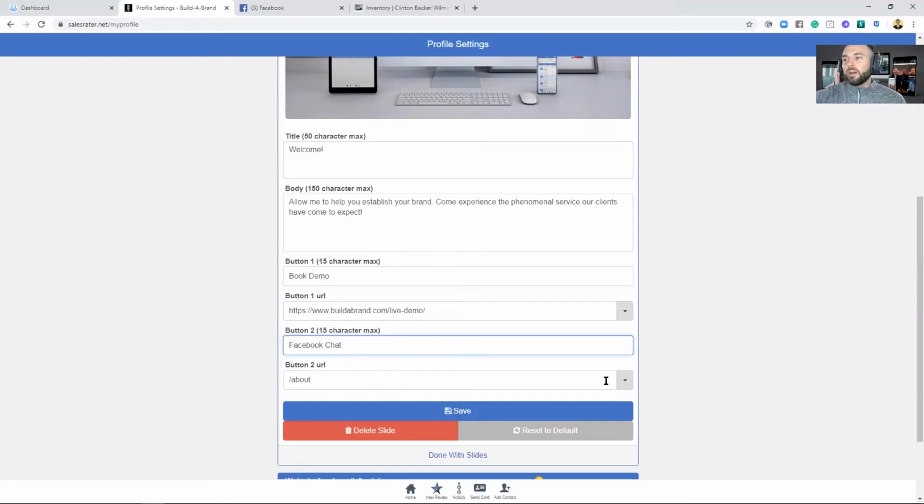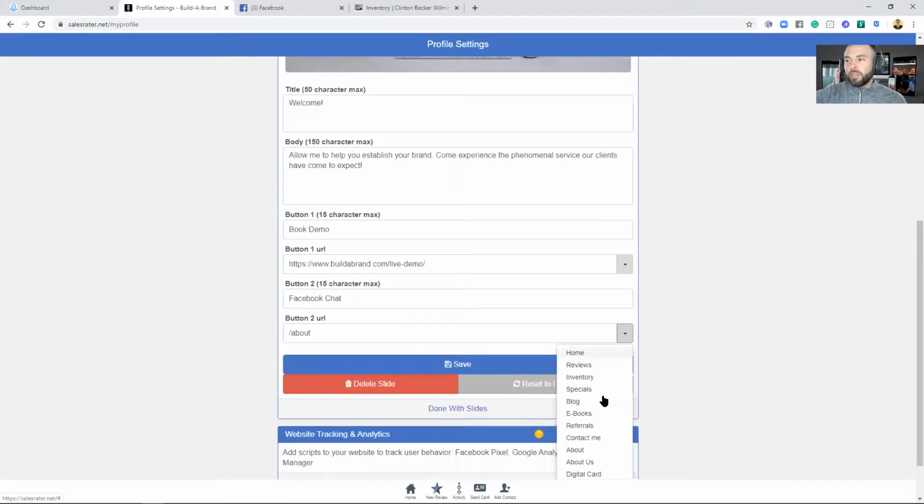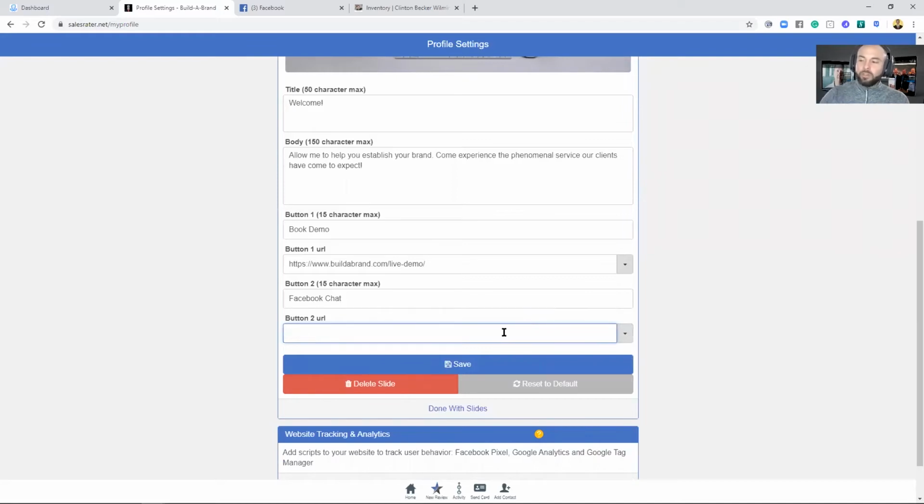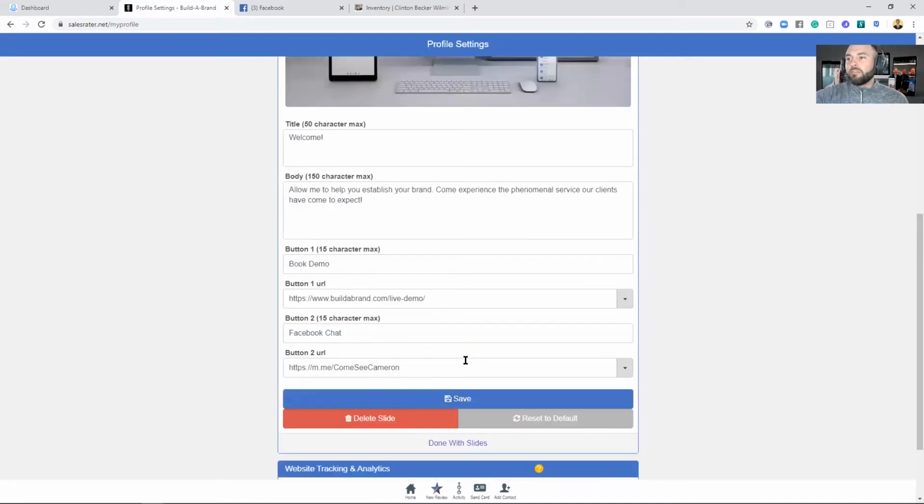And then you can normally choose from the dropdown. These are just the pages on your website, but you can also delete all of this. And you can either right click and press paste, since we have that URL from ManyChat copied to our clipboard, or you can press Control V on a PC or Command V on a Mac. And that's going to paste that URL there. Now, once I'm done, all I do is press save, and it's going to save it to my website.